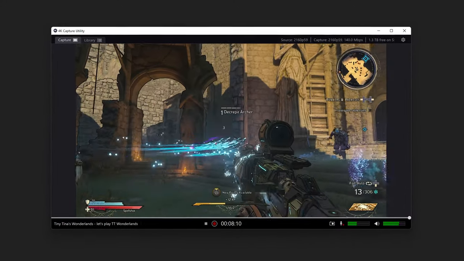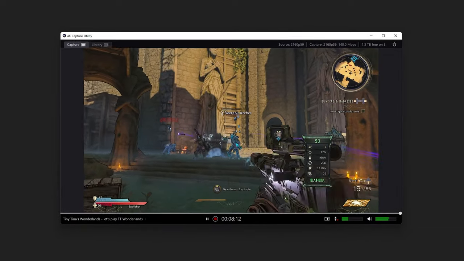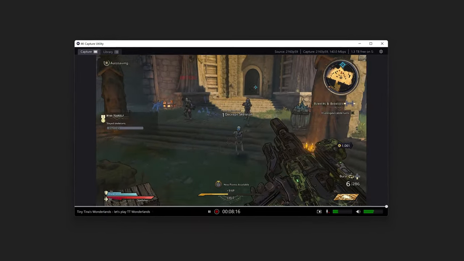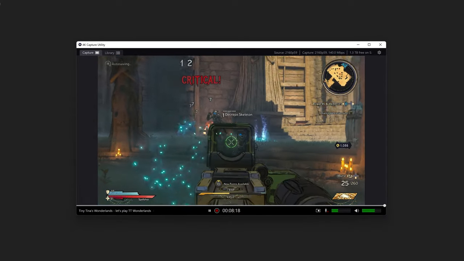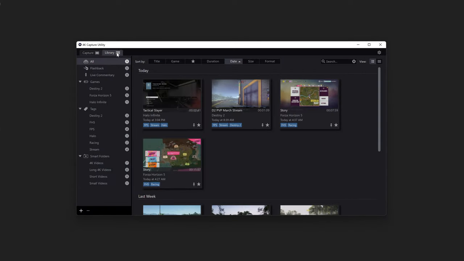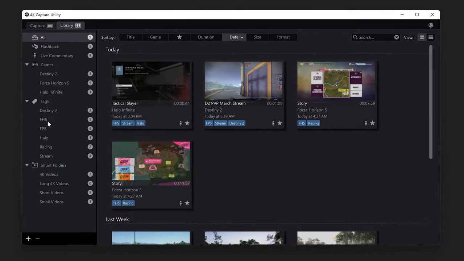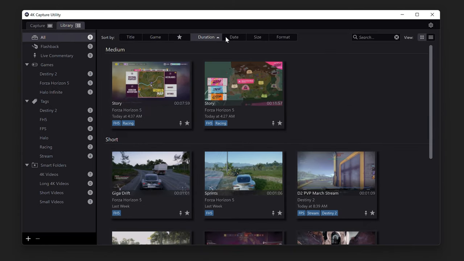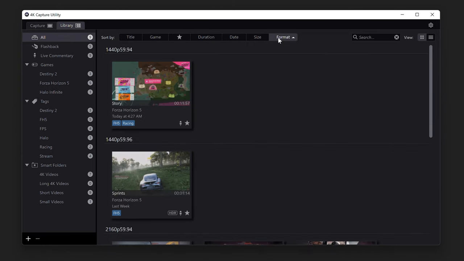Not only does 4K Capture Utility make recording simple, it also makes sure your recordings are organized and easily accessible for editing. Next, we will go over the Library tab, where you will find all your recorded clips and powerful smart folders. When viewing the library, you will see a few default sorting options on the left side, which you can then filter at the top by title, game, star rating, duration, date, size, and format.